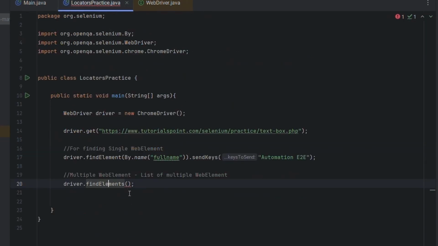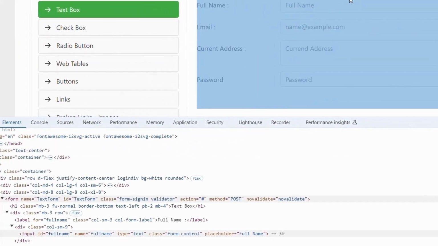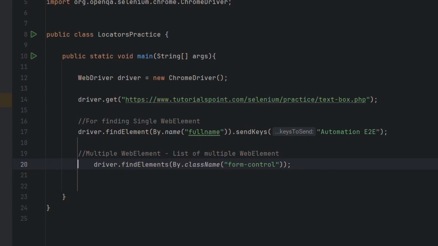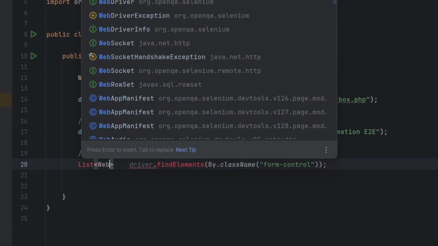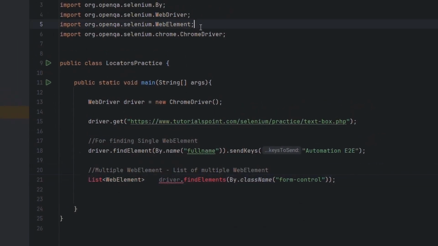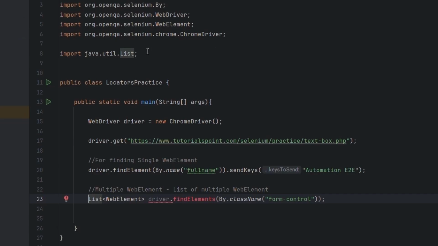So let's get back to our code, and here let's provide the value as By, and we are going to use className. Let's get back to the website and copy this class name and paste it here. As we saw, to hold the value that it returns, we need a list of web elements. So let's take a List of WebElement. Now it hasn't recognized this class, so let's import it. As you can see, we have imported WebElement. Also, we have not yet imported List, so let's import List from java.util. This is built in from the collections framework. Let's name this variable inputFields.